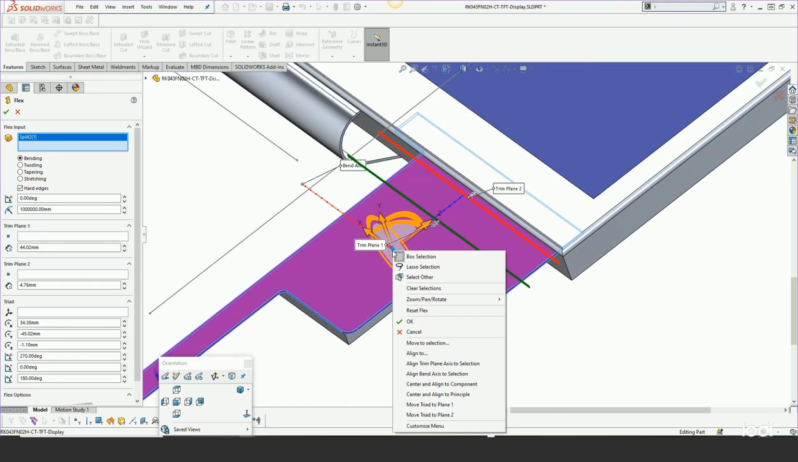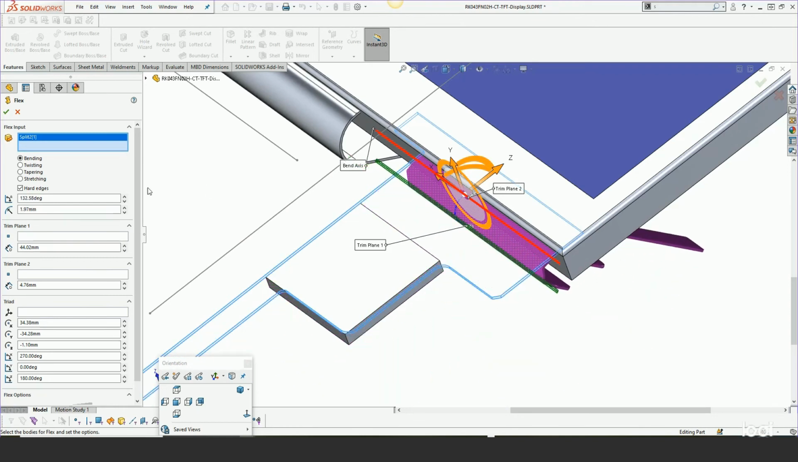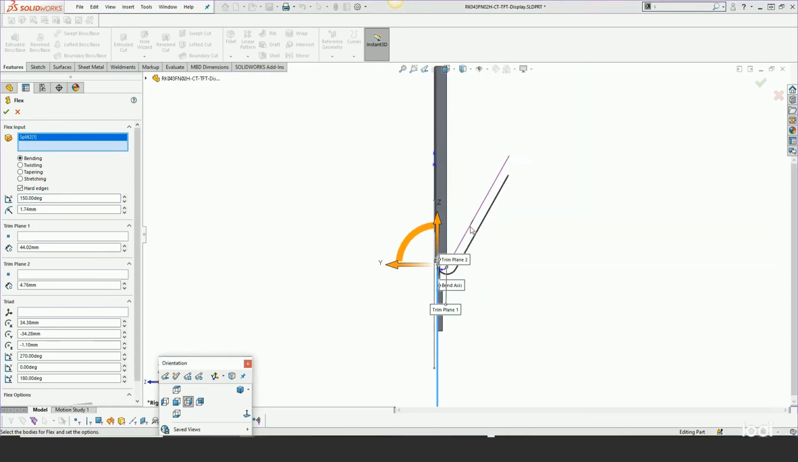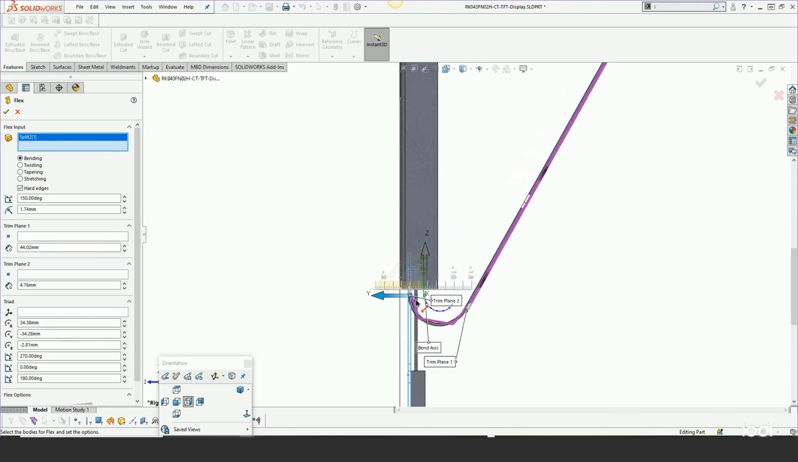Again, right click on the ball of the triad, want it aligned to trim plane 2. And then I can do my bend to 150 degrees. You can take a look at a side view. These need to really end up on the same plane of the PCB. So what I can do there is start to adjust the triad to match. So I have 150 degrees, and if I pull my triad in the right way, I can change where my bend axis is actually occurring and get that lined up.